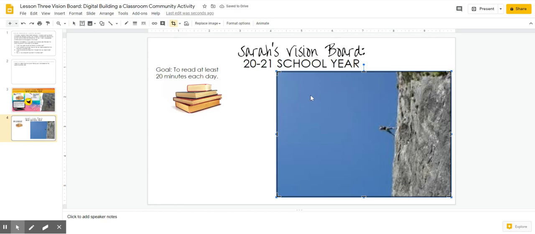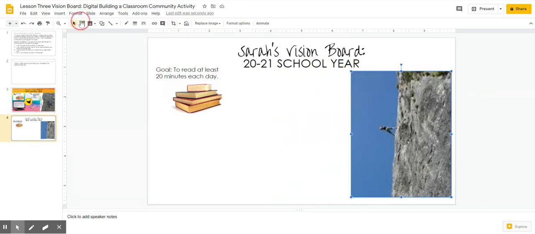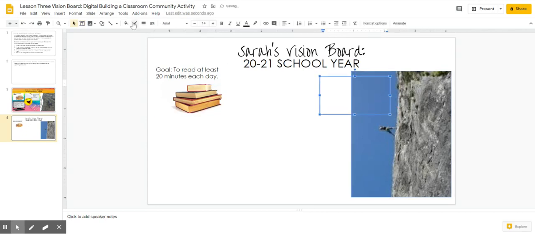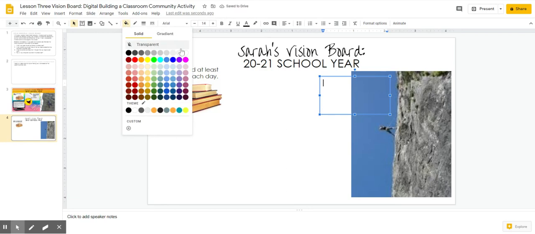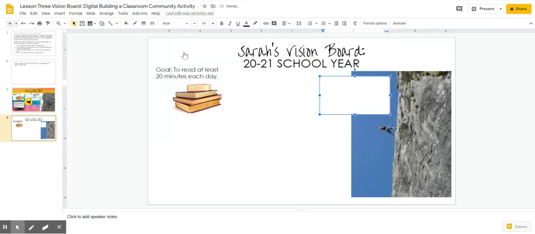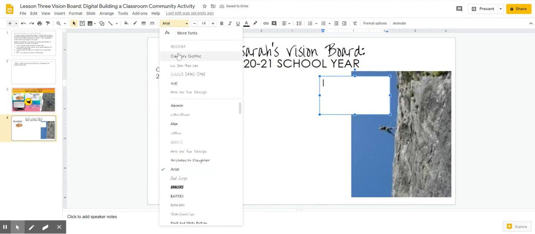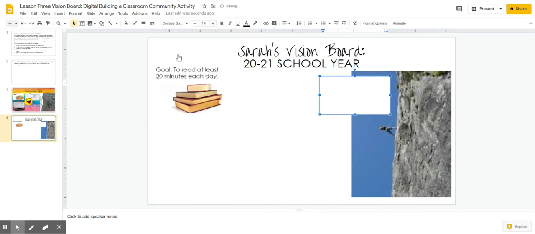And then if you double click on the image using your mouse, these little black lines pop up. These black lines allow you to crop any image to the size that fits your vision board. So I'm going to resize it. Then I'm going to add a text box with my goal. I'm going to change the background to white by clicking on the little paint bucket. And I'm going to keep the font consistent and write, my goal is to never give up even when things get hard.